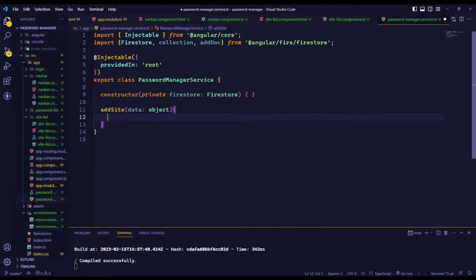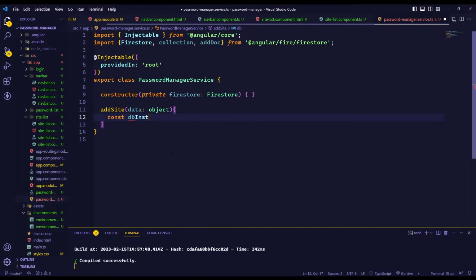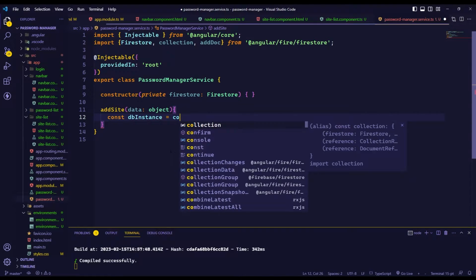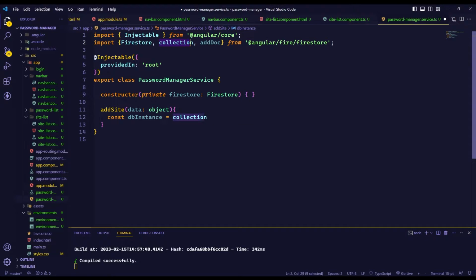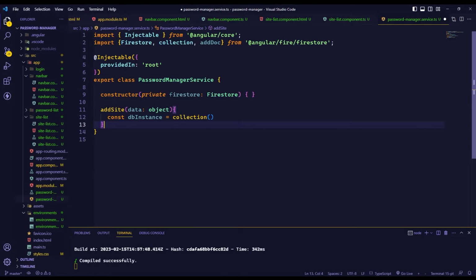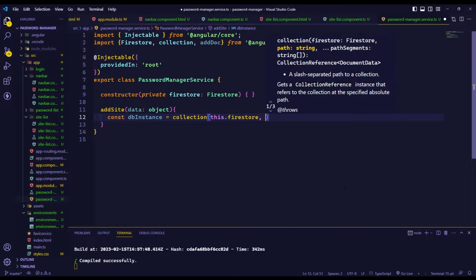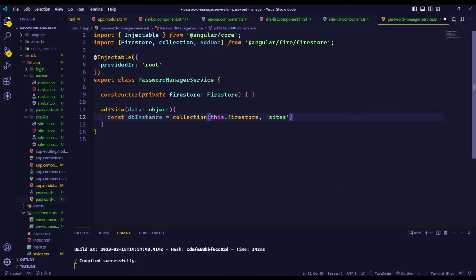Now inside this, let's write the create query. First we have to create the database instance. So create a variable, const dbInstance, assign collection, which is this imported method from Angular Fire. This collection method requires two parameters. As the first parameter, we have to pass the Firestore module. We already injected that into this constructor. So let's pass it here, this.firestore. As the second parameter, we have to pass the Firestore collection name. In our case, we are dealing with sites. So set the collection name as sites. Pass this as a string value inside of quotes.